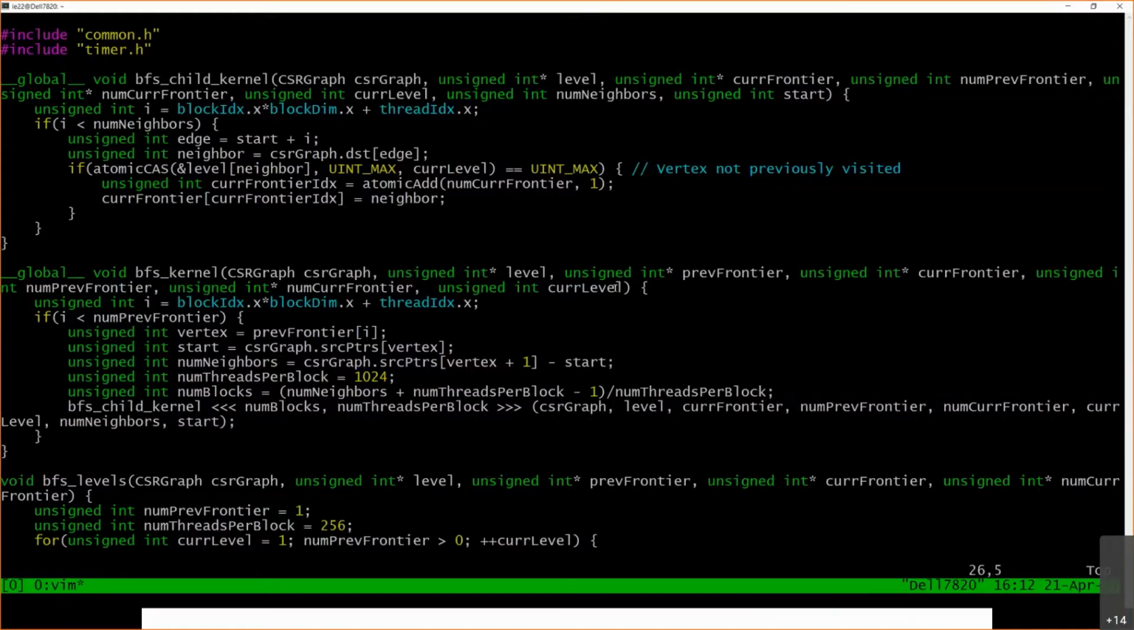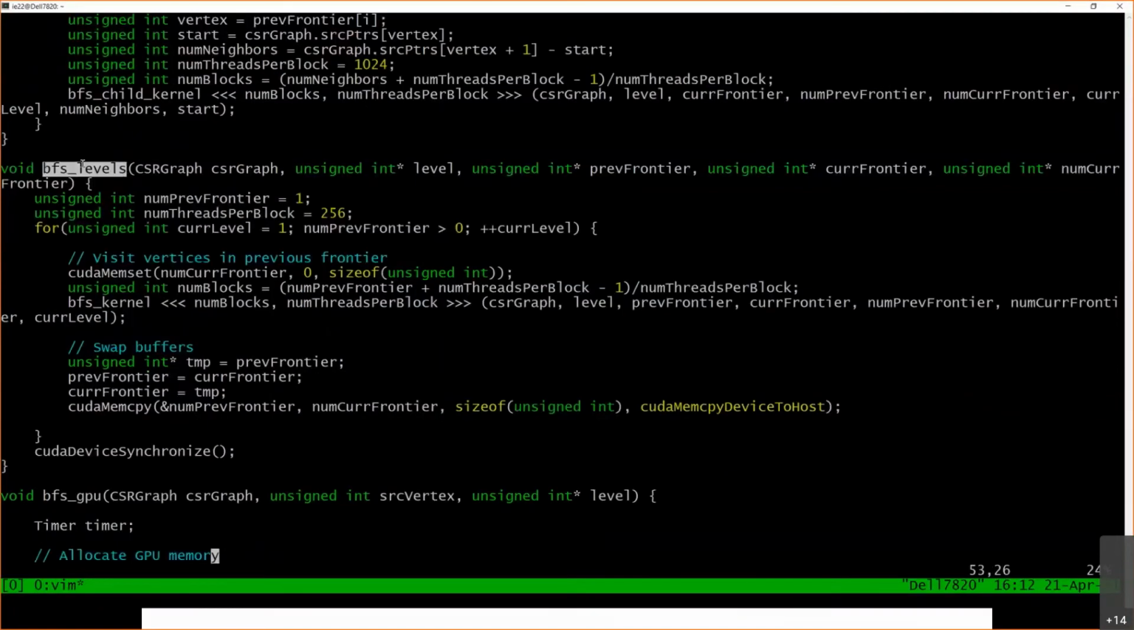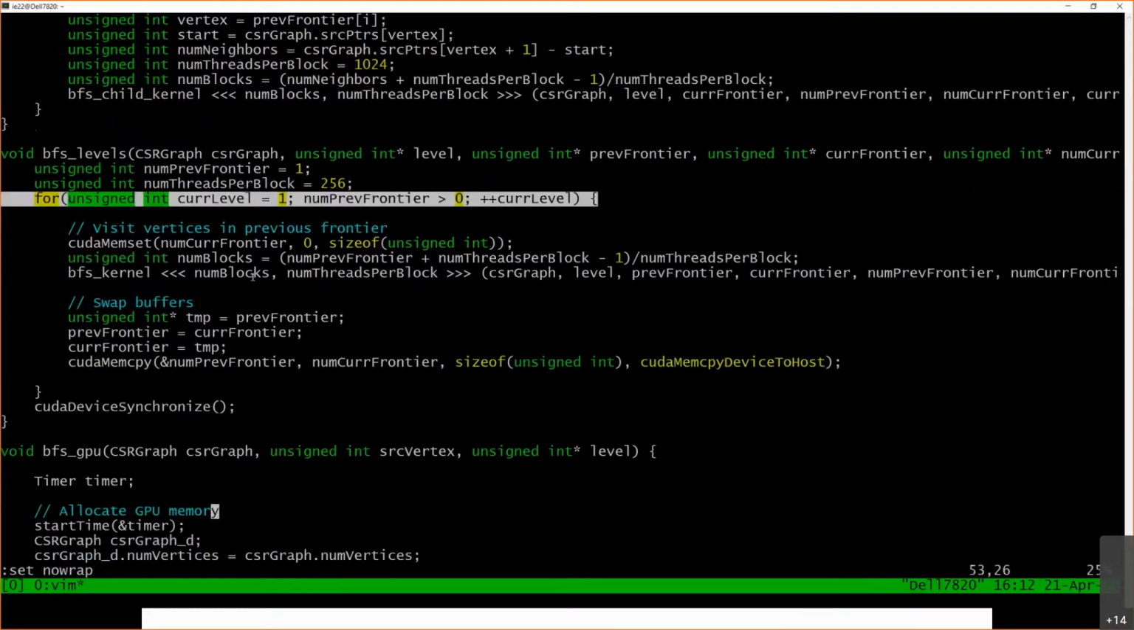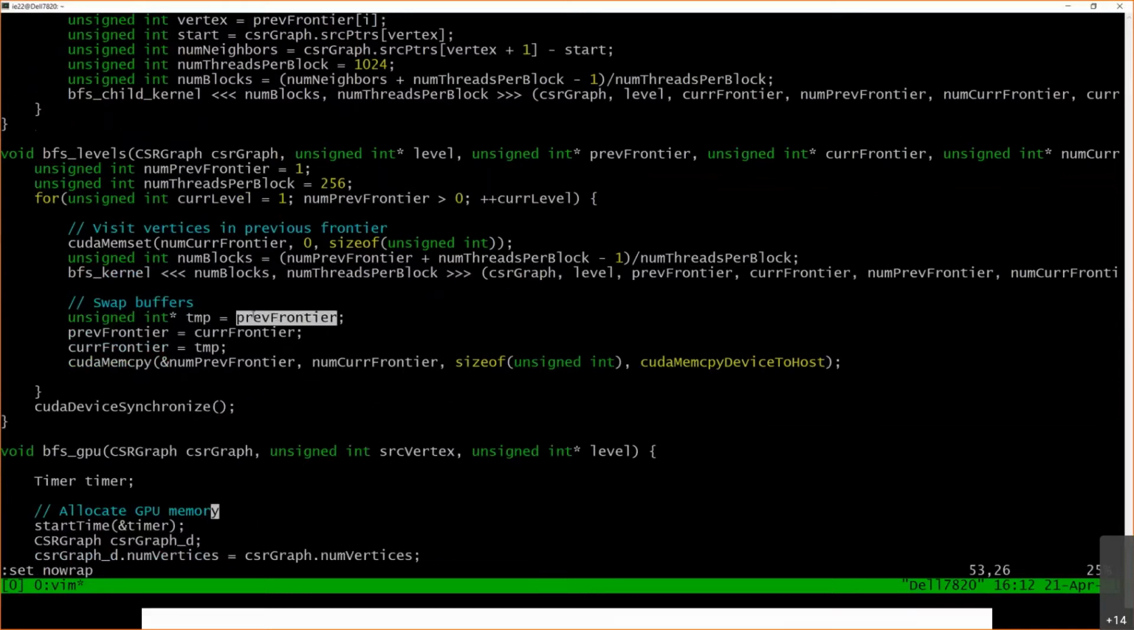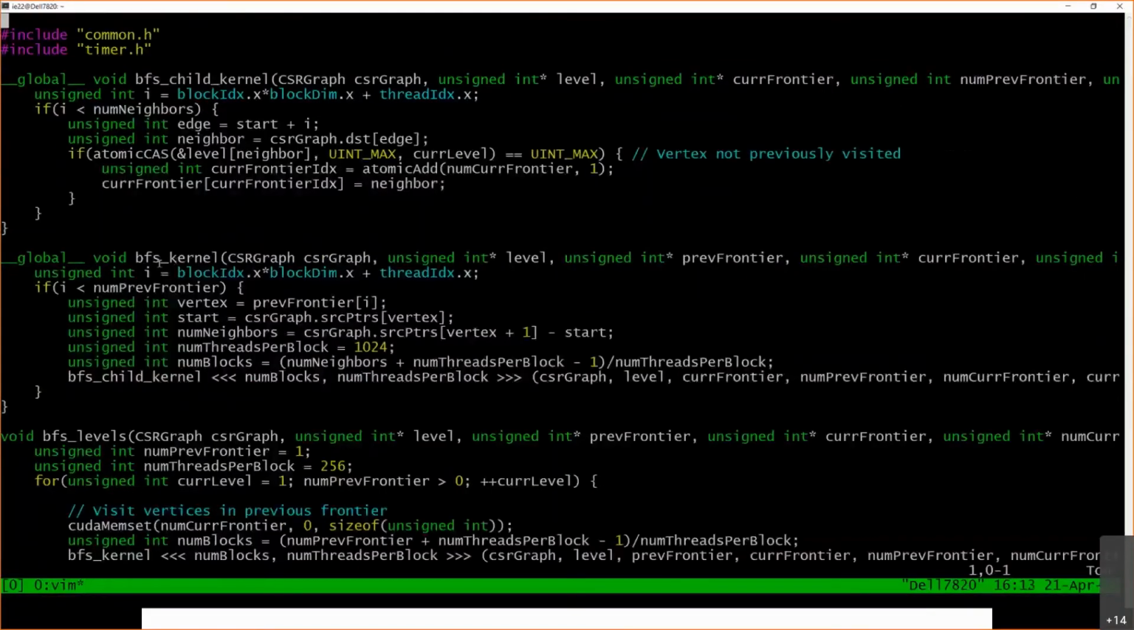Sorry, I forgot to introduce the host code. Down here, there's a function on the host, and this function on the host is looping over the levels. It calls the kernel for each level, and then it does the double buffering for the previous frontier and the current frontier, and then it makes sure on every iteration to increment the current level. So when we are looking at this kernel, we're just focusing on what's happening at a single level.